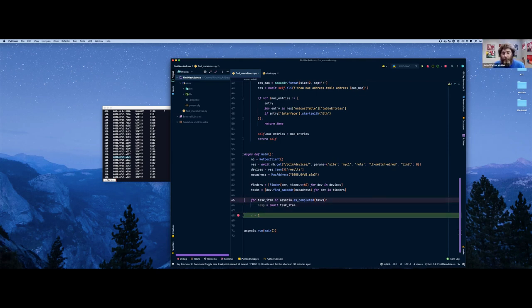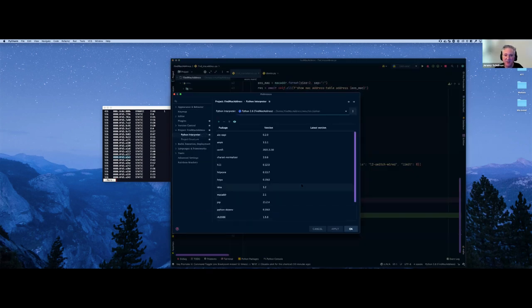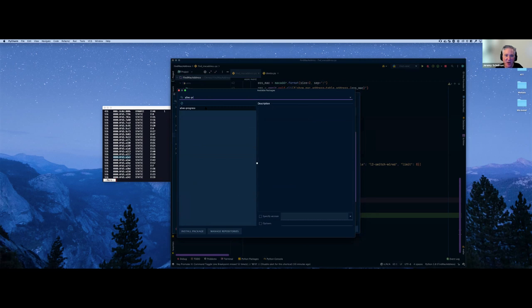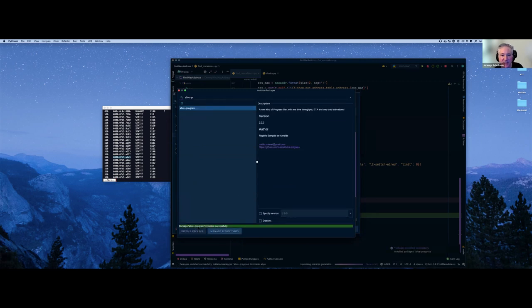So there's another library I like to use called Alive Progress. So I'm going to use Alive Progress. It's just a progress bar package. There are many out there. This just happens to be the one I like.